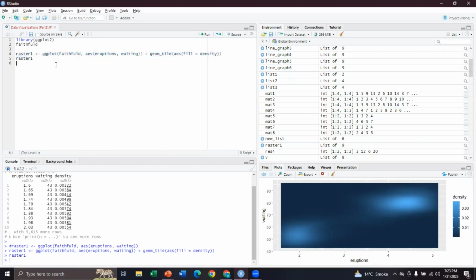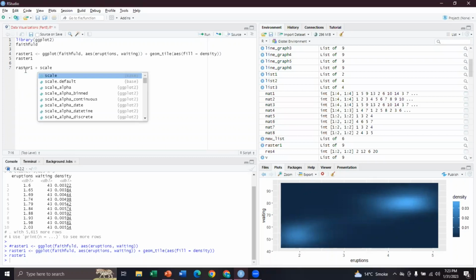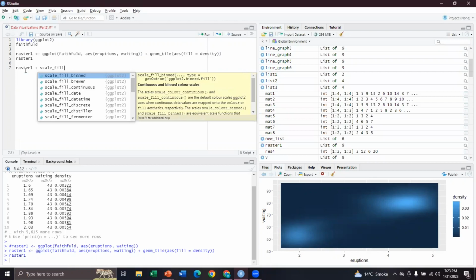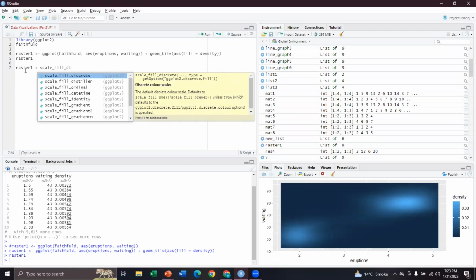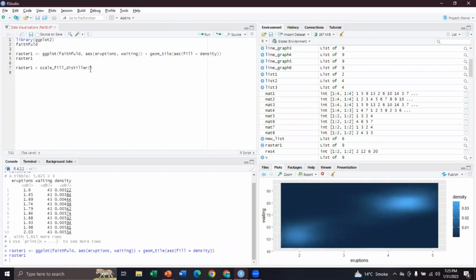Now, for instance, I want to do something different with the color of this density concentration. So I will say raster1 plus scale_fill_distiller. All right. And here I will pass palette equals spectral. Now let's see the difference.